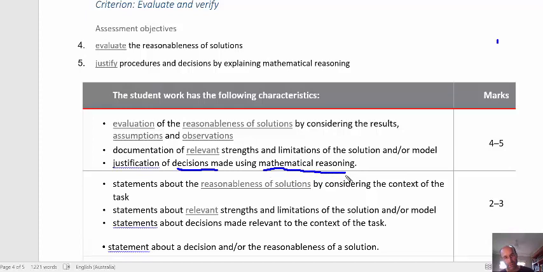For evaluate and verify, basically to get the top marks, you need to justify decisions at all stages using mathematical reasoning. So that's formulas, but also other reasons explained perhaps in sentence form as well. Formulas do a lot of work with the justification. Or explaining your steps is another way of putting that. Explaining your steps, whether it's a formula or with a sentence.